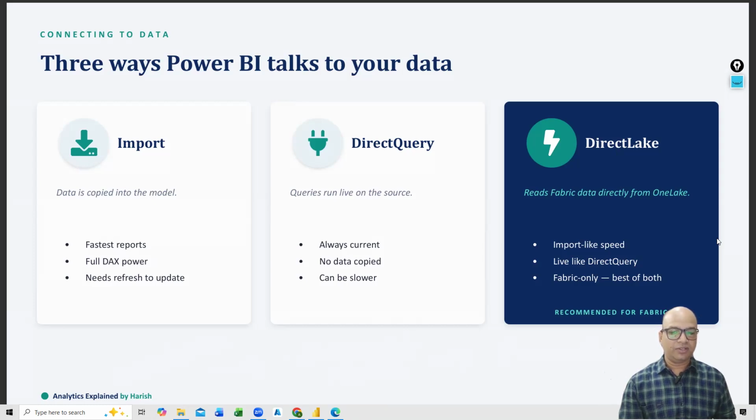Generally, when we create the connection, if I talk about import, it takes the copy of the data, right? Direct query, no. Live connection, no. And also Direct Lake, no. So we have a fourth option, that is live connection, right? Here we are also discussing those things.